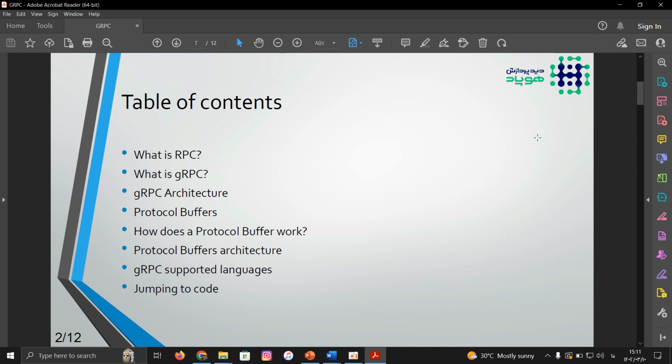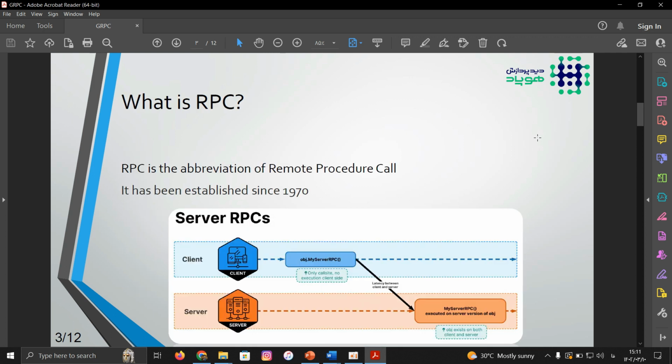At first, we want to talk about what RPC is, and after that, what the gRPC architecture is, protocol buffers, how a protocol buffer works, protocol buffers architecture, gRPC supported languages, and at last, we jump into code and see an example.